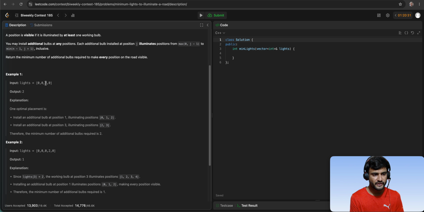If you take an example of the first sample test case, it means that there are no working bulbs here. So what we can do is install an additional bulb at position 1, then it will illuminate the first three positions, right? And there will be one position left, so we will have to install one additional bulb here, right? So in total we will need two additional bulbs.